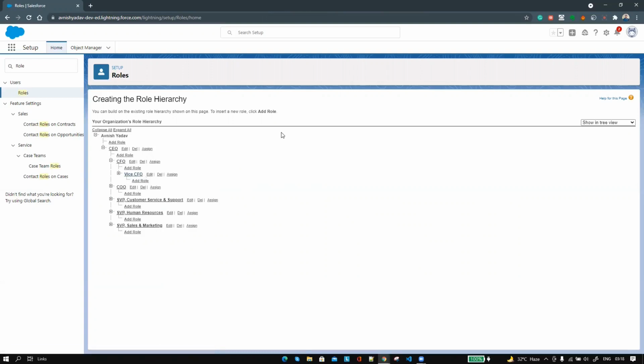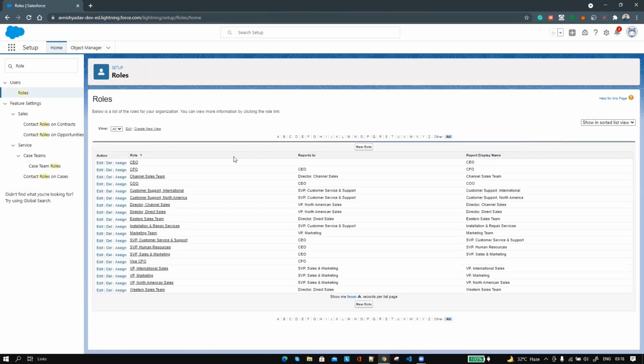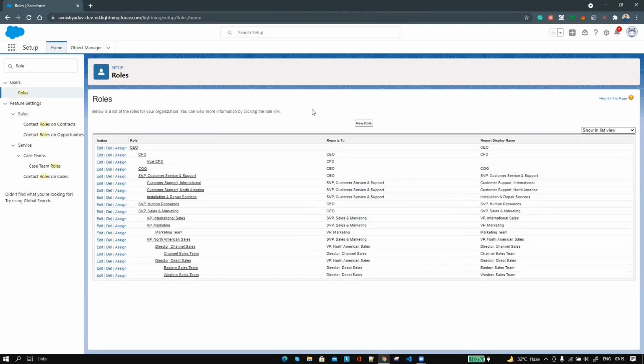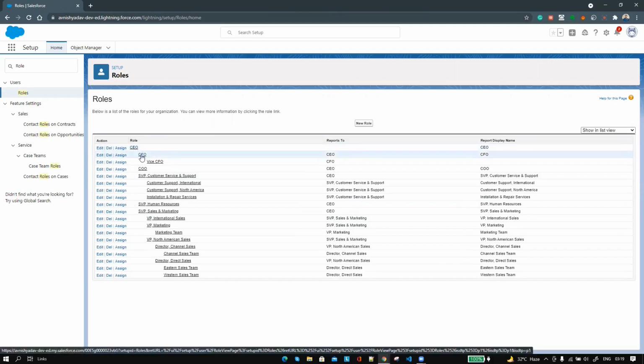So this is a role hierarchy tree structure. If you want to look at a sorted list, then you can also look at it in the list view. Just click there and you can see the list view. Like a CEO is a higher role than a CFO, then a Vice CFO, and COO and CFO are on the same level. So you can see it like that.